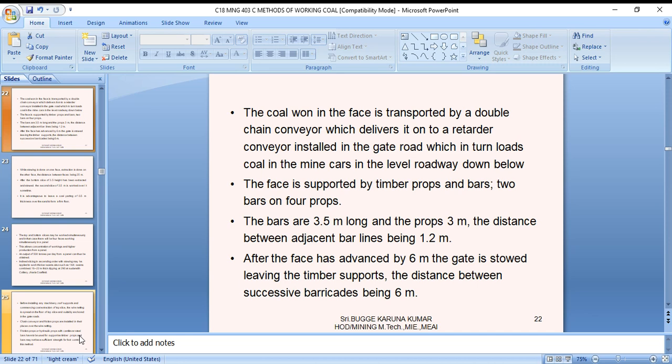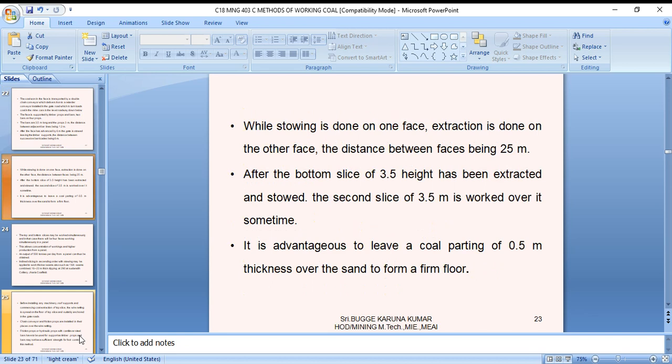The face is supported by timber props and bars, two bars on the pole props. The bars are 3.5 meters long and the props 3 meters. The distance between adjacent lines is 1.2 meters. After the face has advanced by 6 meters, the gate is stowed, leaving the timber supports. The distance between successive barricades is 60 meters.